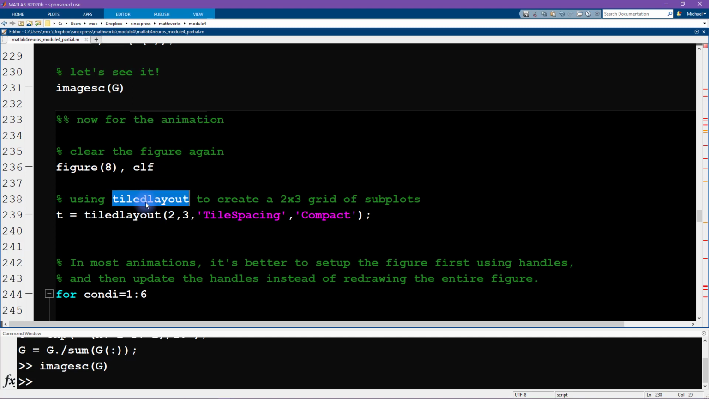So it looks like we're using this function tiledlayout. Now, I haven't yet introduced you to this function in this course. It's a relatively new function in MATLAB, so you might be unfamiliar with it. I will talk more about this in a moment. But essentially, we are going to create a 2x3 grid of subplots.